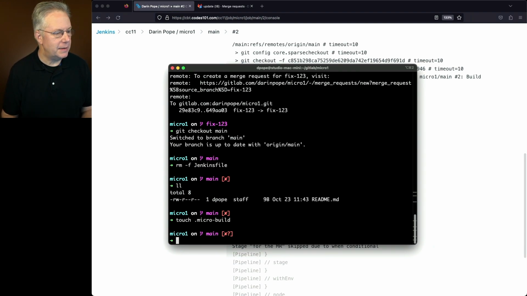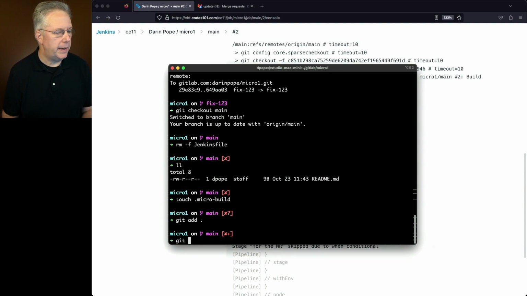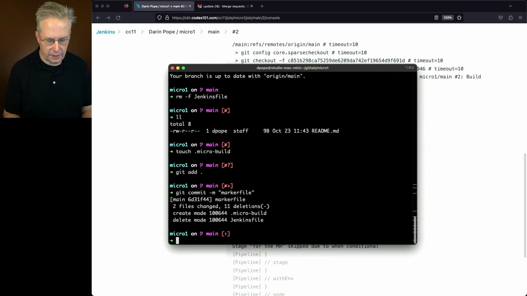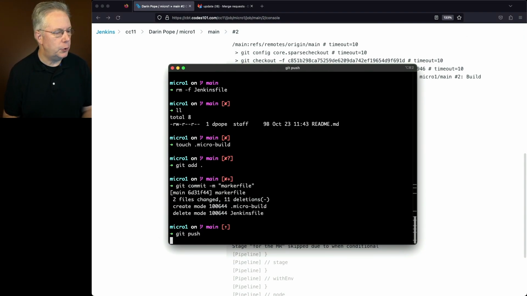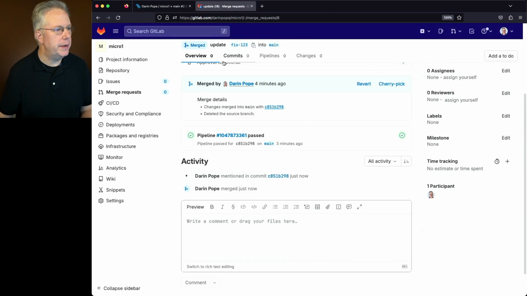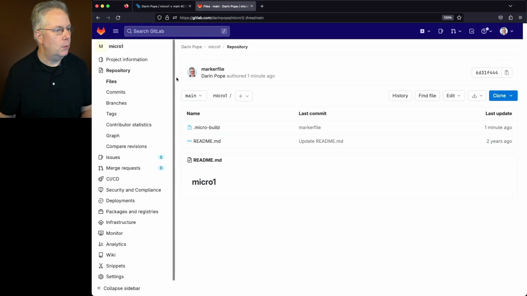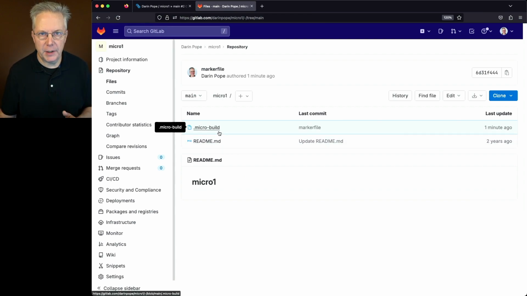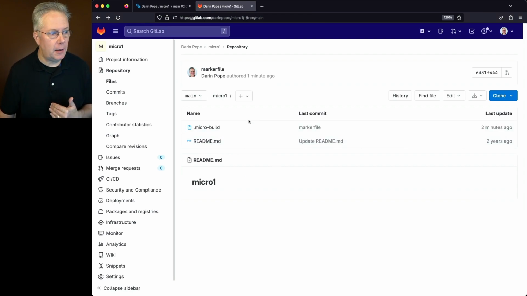Now if we go ahead and commit these changes, we added them, now we're going to commit them. Call it marker file. You can see we're creating the file and we're deleting the file. Now let's go ahead and push that up. We go back over to our repository, take a look at our main branch. What we're going to see is our README and our .micro-build file. Now remember, the micro build file has nothing in it.